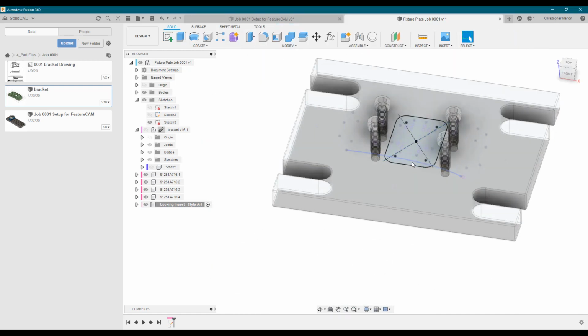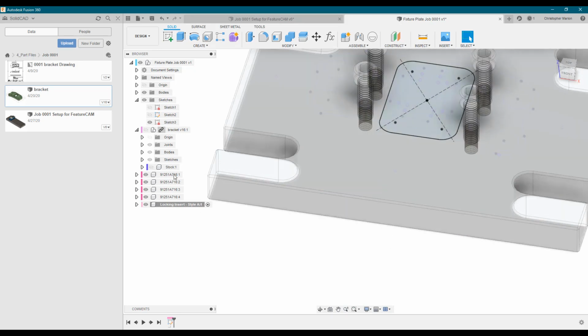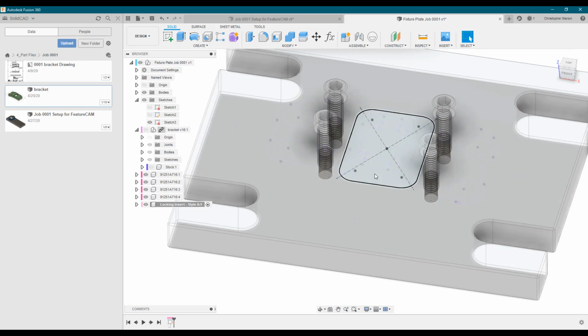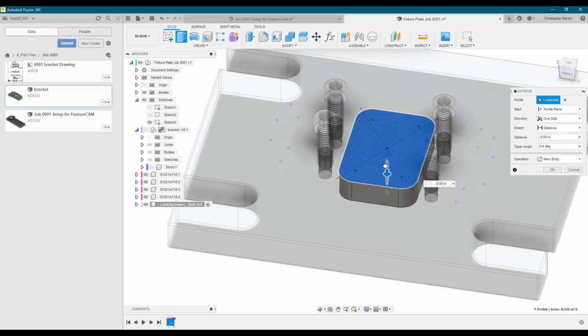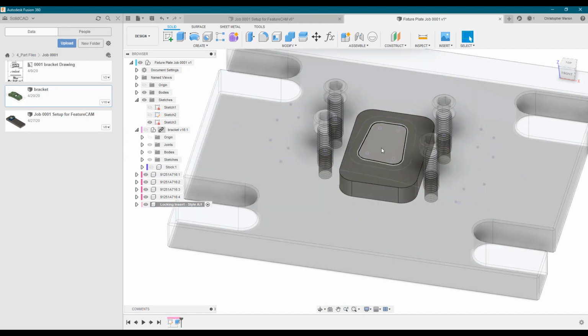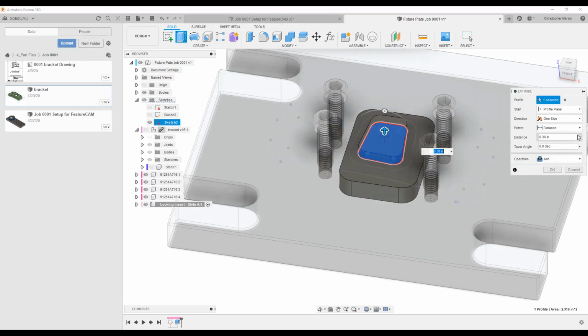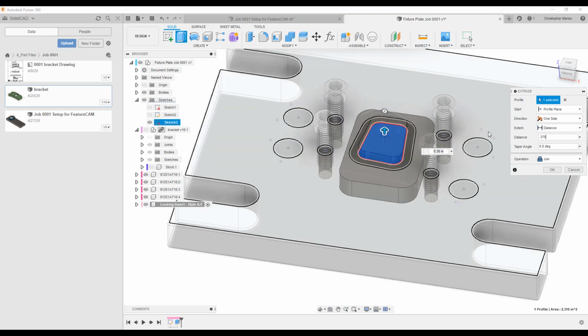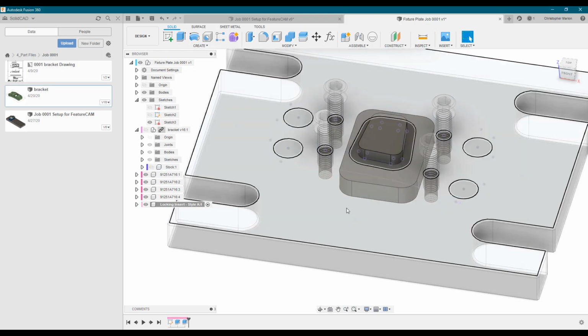And we're going to select the inside of that new sketch. And we're going to extrude it down. Let's go 5/8. And this is going to be a new body. And we're going to extrude the top portion of the sketch up 3/8. And we're going to join it to the original component.